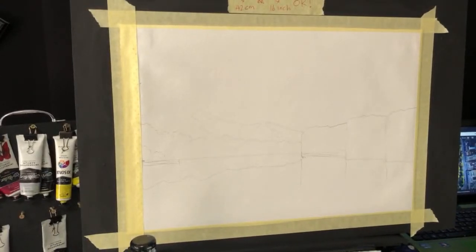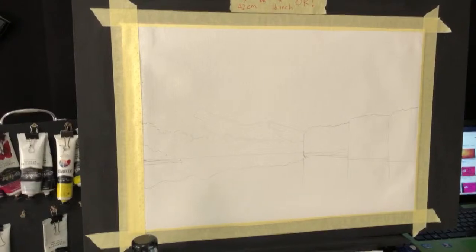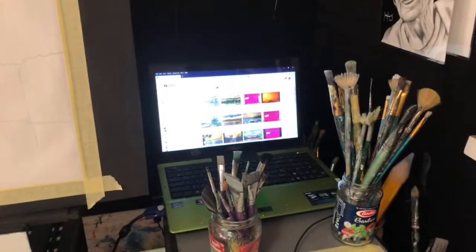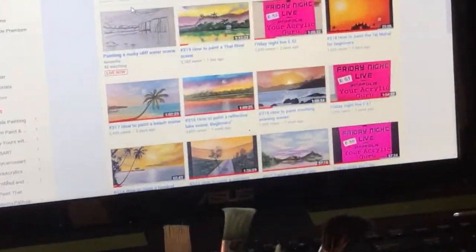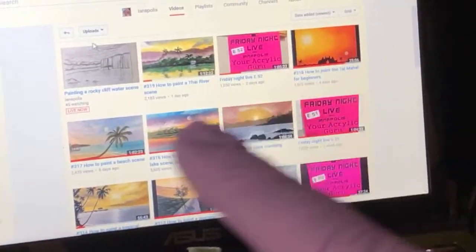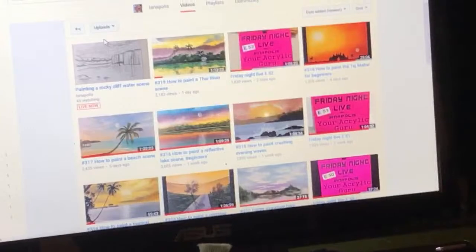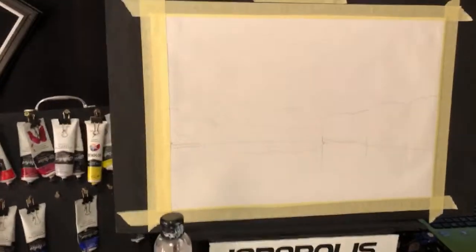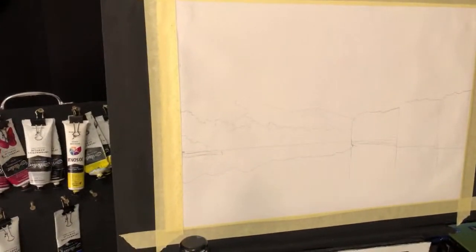Okay, I'll just get some references up here as well. What I'm going to use for some references, believe it or not, are just some of my old paintings that I've done on YouTube. See over here on this screen, there's my YouTube. I'm going to use some of these sky ideas as I'm doing the sky in this painting. Just something to give me some reference, just so I don't feel lost. Okay, so we're going to go there, and we'll get started.